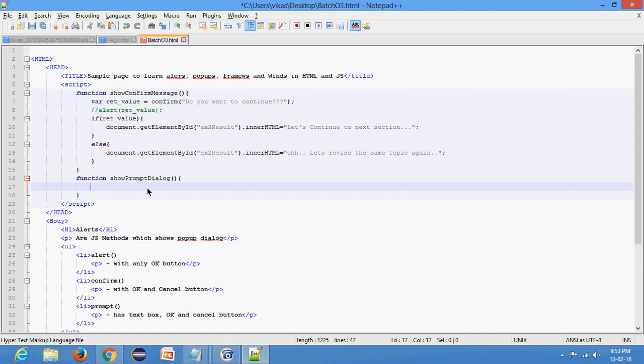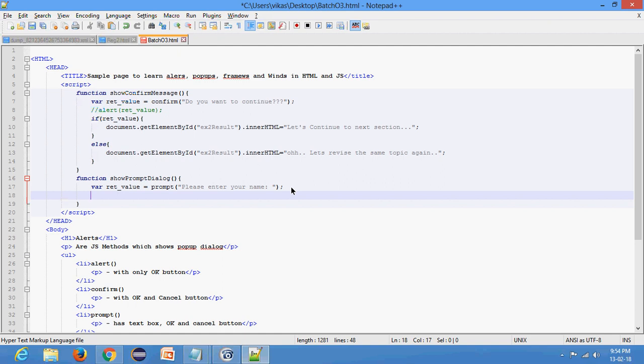Okay, and here again the same kind of code. So where return value is equal to, I will say prompt. In prompt I will ask the name of that person: "Please enter your name." When I say please enter your name, the return value will be storing the value which the user is typing. Okay, so take the return value, and now I can do some conditions.